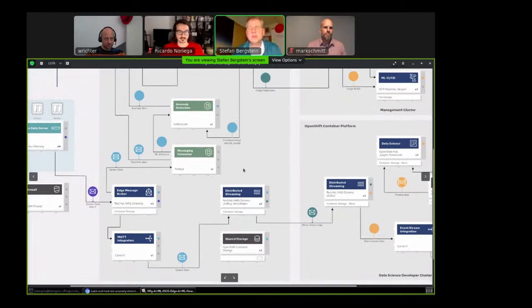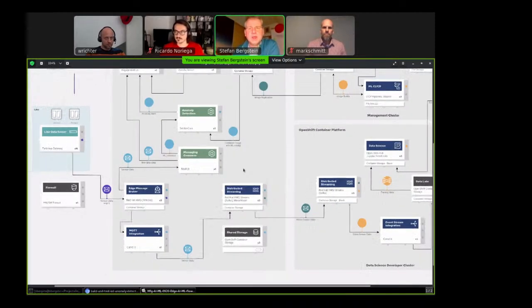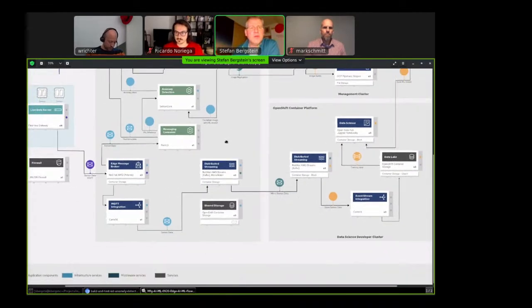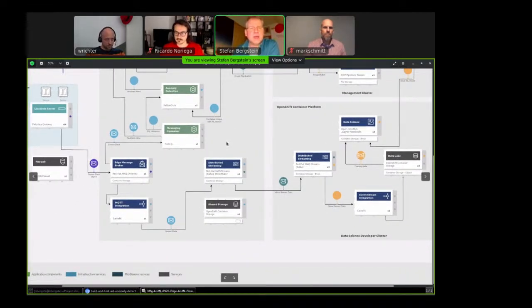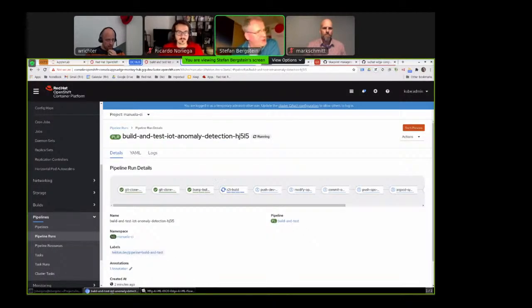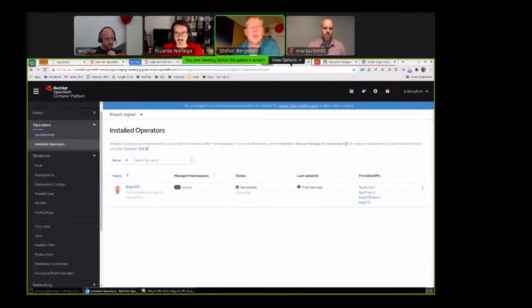And because of the lack of time, I think we would just go quickly again over the flow, like data comes into the data center. You see here the broker, Camel K integration. Maybe we can have a quick look at the Camel K integration. That should be eventually at the factory.